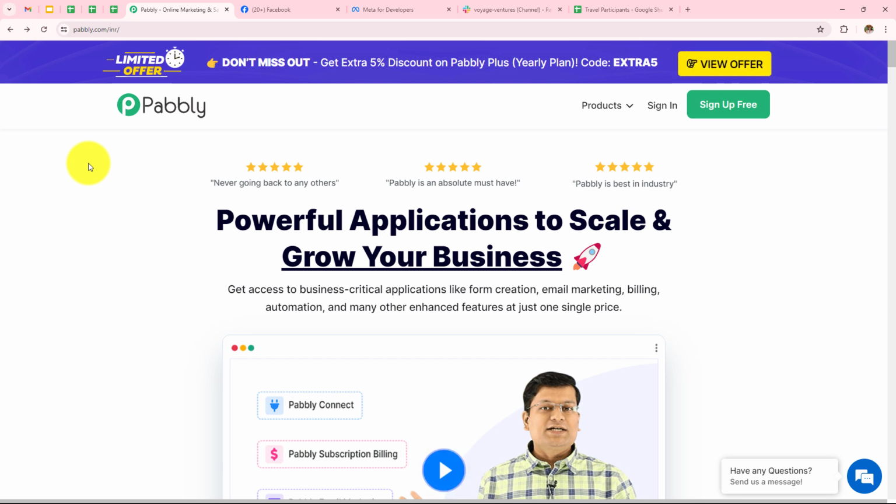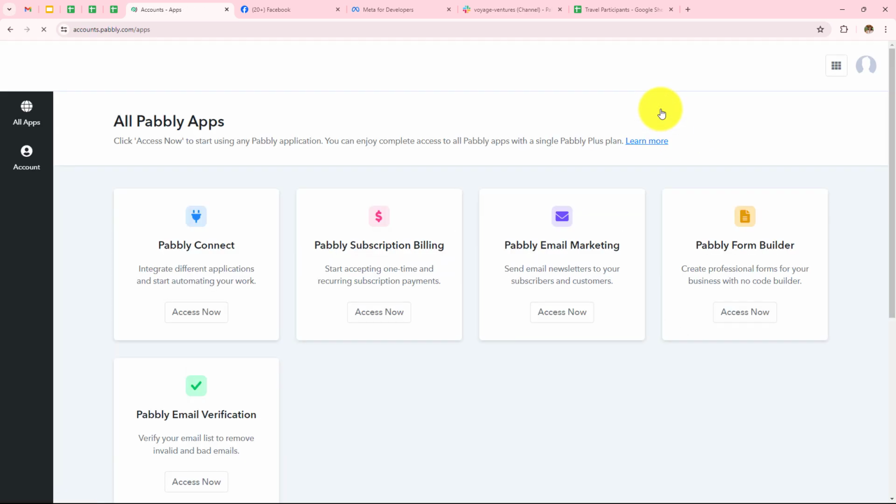On the top right corner, you can see two options, sign in and sign up for free. If you are an existing user, click on sign in. But if you are a new user, click on sign up for free, and this will give you 100 tasks free on a monthly basis. As I'm an existing user, I'll click on sign in. And here a dashboard has appeared showing me all the Pabbly applications. Here I need to click on Pabbly Connect Access Now.